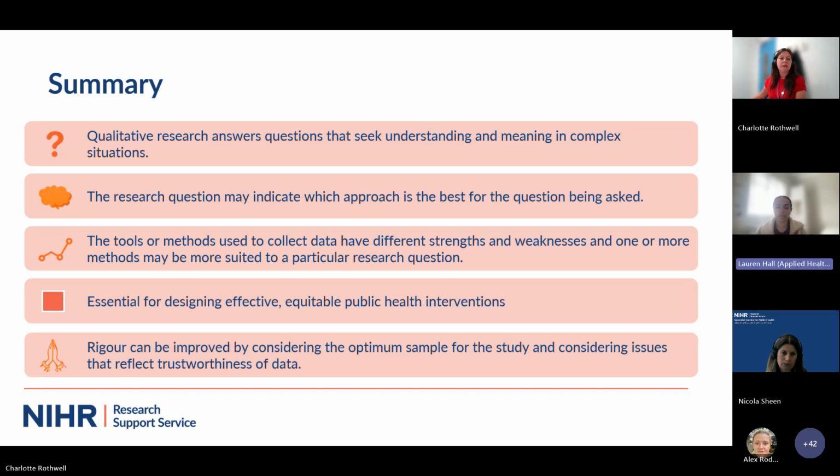So, for example, you might want to do interviews and observations, or interviews and focus groups, depending on what you're asking and who you're talking to. It's essential for designing effective, equitable public health interventions, and we need to ensure that rigor is improved by considering the optimum sample for the study, and considering issues that reflect trustworthiness of data.